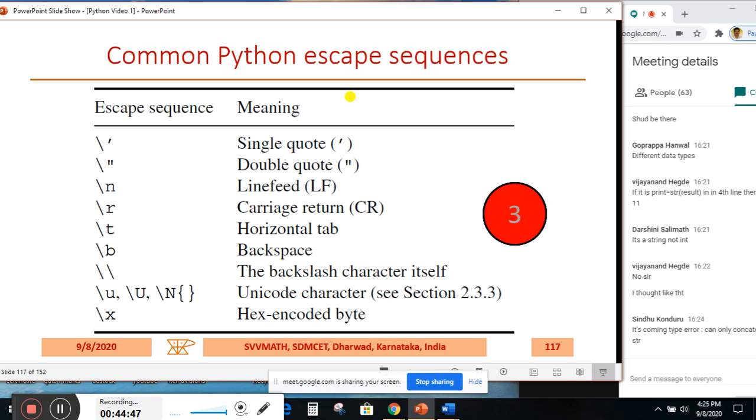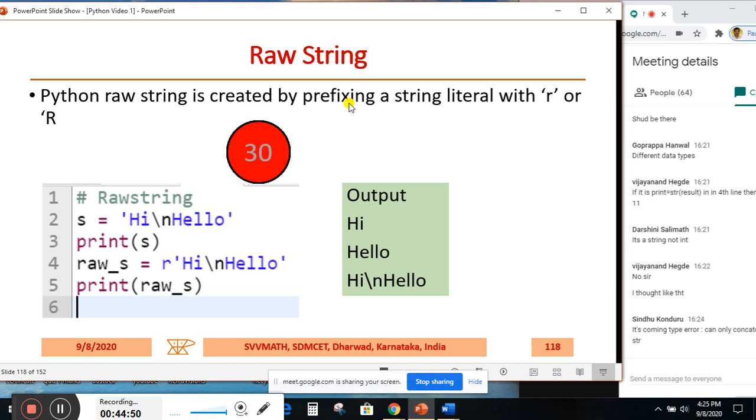So go to the next slide. In Python, we have a raw string. A Python raw string is created by prefixing a string literal with an r, single quote r, or you can use a capital R also. See this: s equal to "hi \n hello". Print s. I get hi, and because of \n it goes to the next line, and hello is printed. But if I want it printed as it is, I use a raw string. I use an r, then I write whatever I want, then I print, and it will be printed as it is.